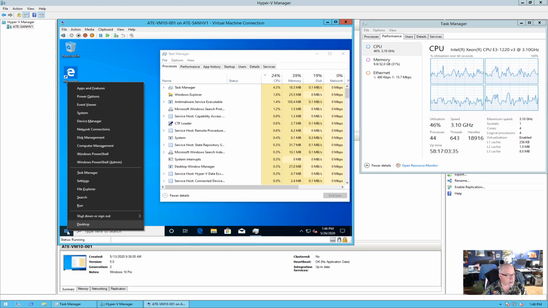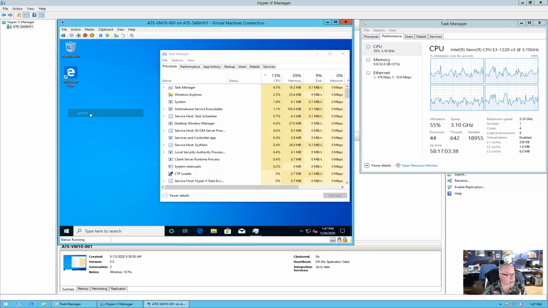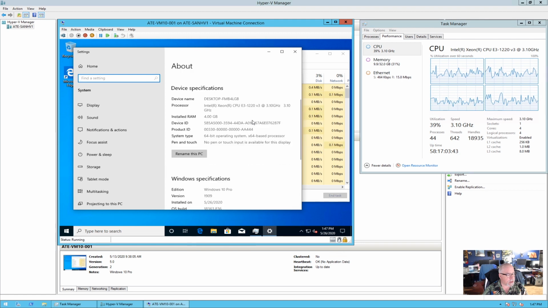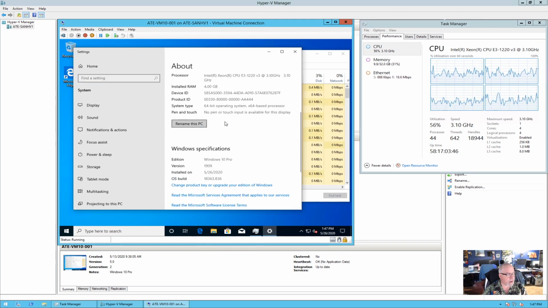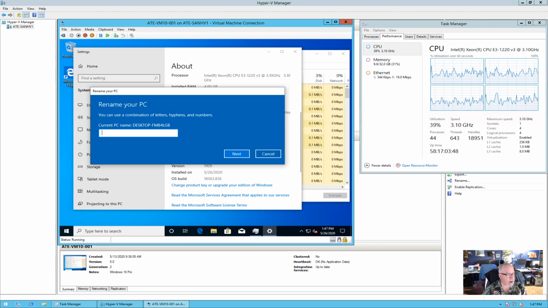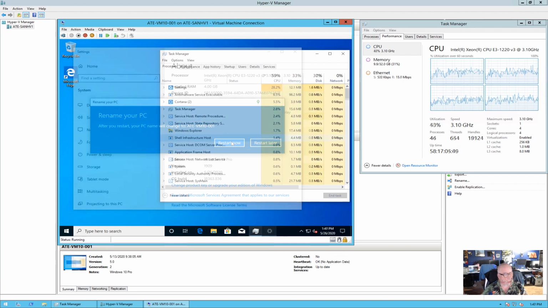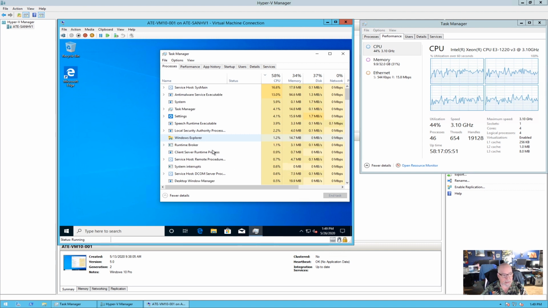So we're going to right click on the Windows icon and go to System. We're going to come down here to rename this PC. Click on that. And this is the current name, but we want to call it ATE VM10 001. Click on Next. And of course, anytime you do anything under Windows, it wants you to reboot. So let's reboot.